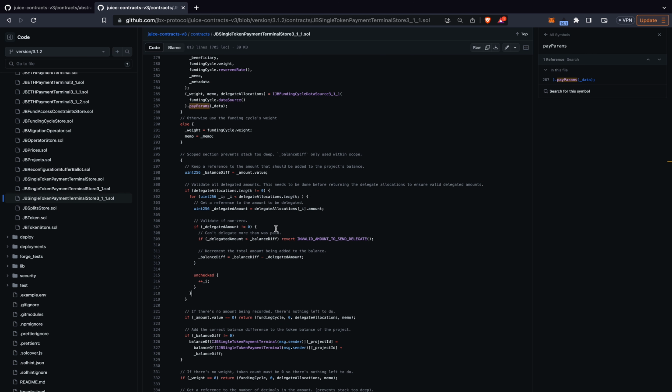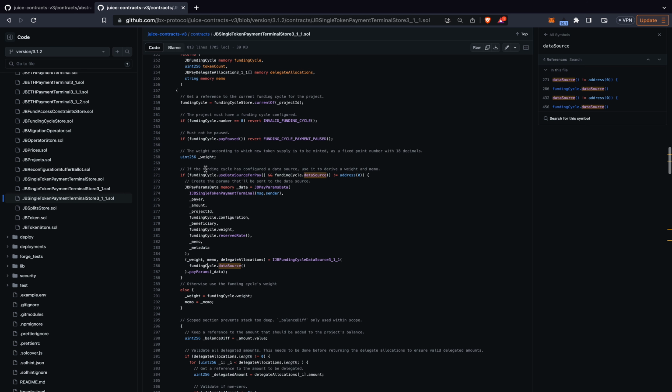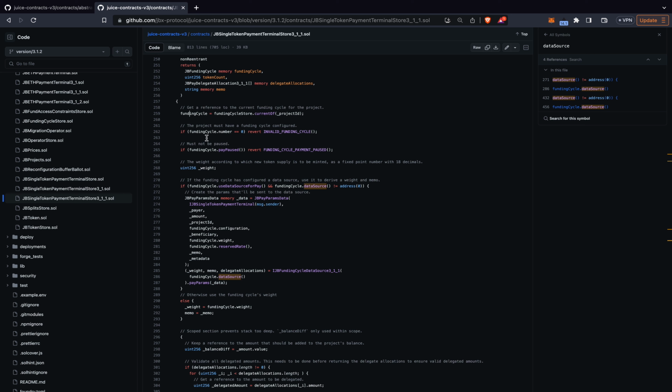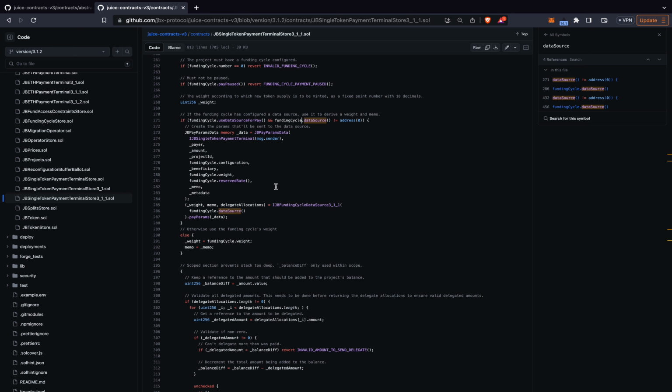So how are the data sources stored here? I guess I just haven't seen that. Yeah, the data source is an address. There's a single address that's attached to the funding cycle. So once you know the funding cycle, you know the data source. Oh yeah, that's right. Okay. So it's dynamic. The data source can change on a funding cycle by funding cycle basis. Right. Cool. Yeah. So that's passed in when a project owner reconfigures their project's funding cycles, they specify this.